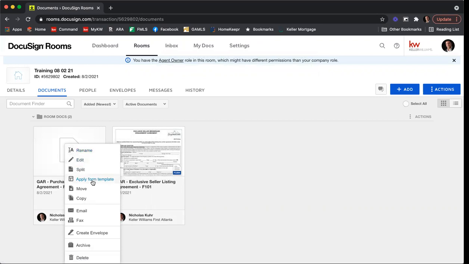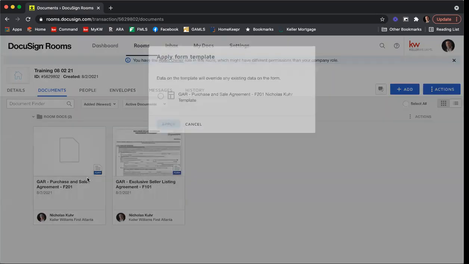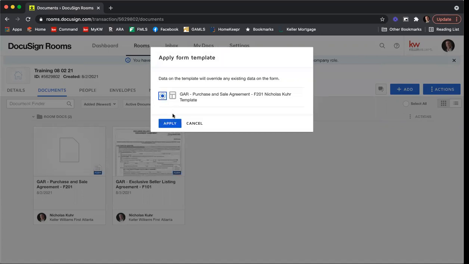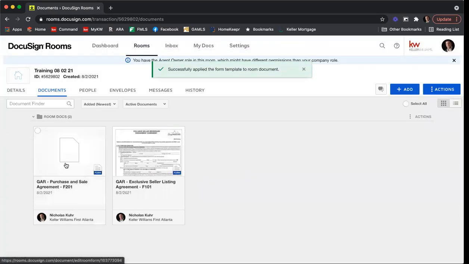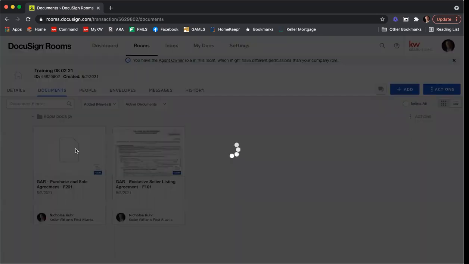So if you just want to go through and add a bunch of forms to your room, you can, and then you can right mouse click, apply form template, and it's going to give me the ability to select which template I want to use. Now you'll notice that when I'm on the purchase and sale agreement, it only gives me the ability to use my purchase and sale agreement template. So the system knows it can only use templates for the same exact form. So I wouldn't be able to use the templates from my listing agreement on my purchase and sale form. So I applied that. So now I can open it up.